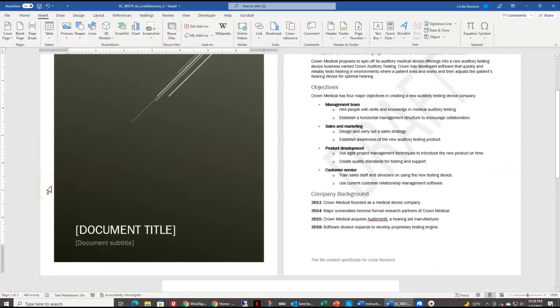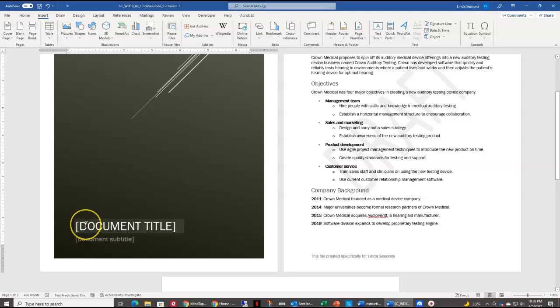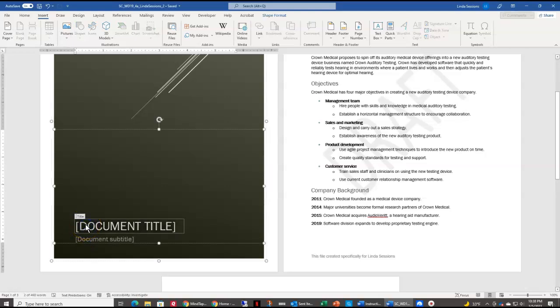We're going to scroll down to the bottom where it says document title. This is our placeholder. We're going to select that. And then we're going to type in the text, Crown Auditory Testing. Now we're going to also add a document subtitle. So we're going to select that placeholder and we're going to type in Business Proposal.